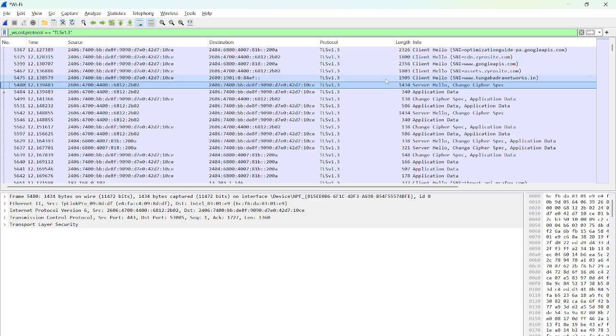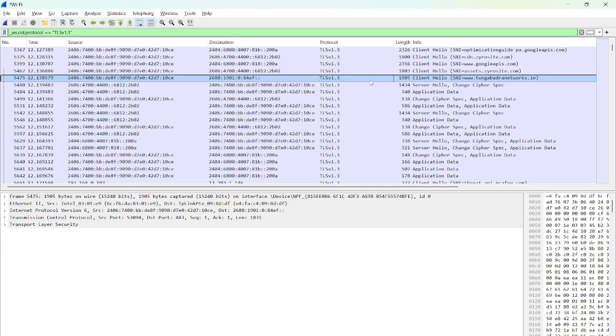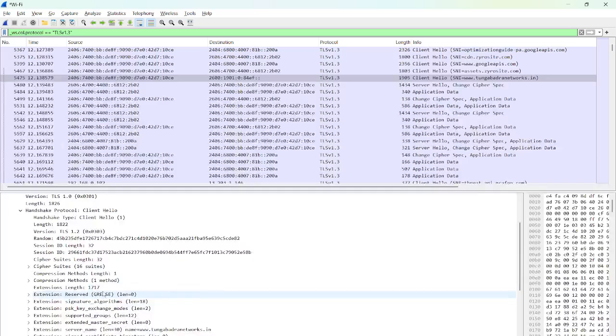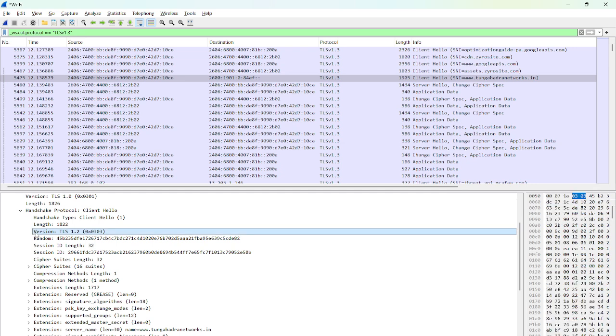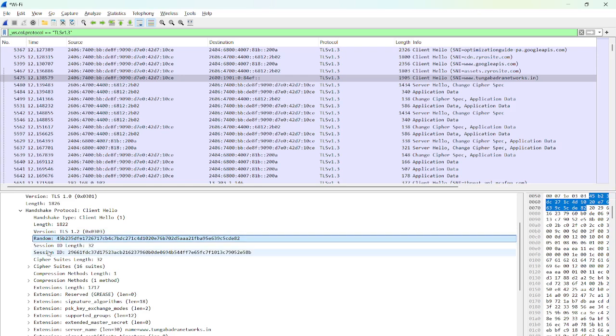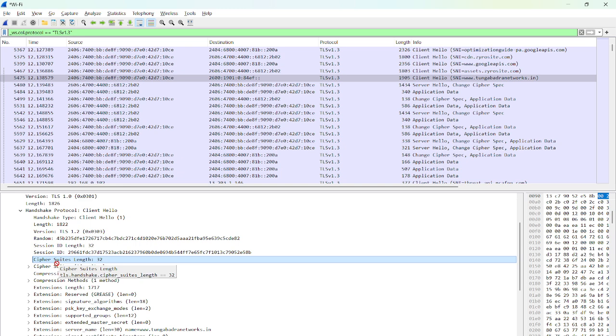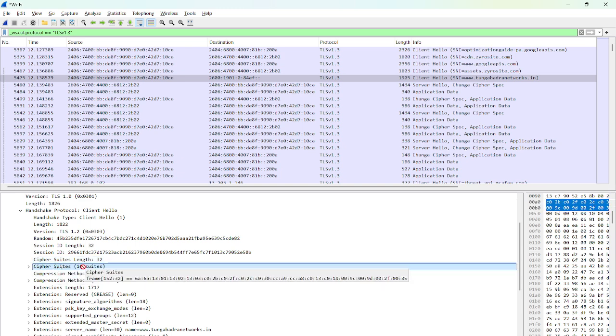And see here, we'll be having client hello for www.tungabhadranetworks.in. So this is a client hello packet. If you open this, we'll be having the handshake protocol. In the handshake protocol, see here, this is a client hello. It is going to send a version, which is 1.2, and a client random. Also it is going to support cipher suites, 16 cipher suites.